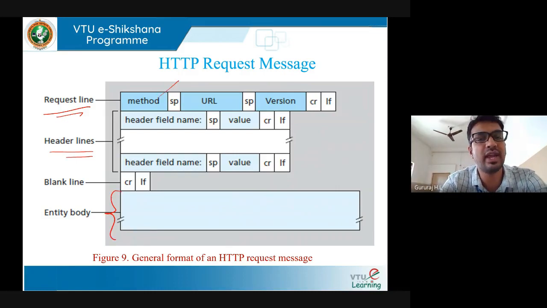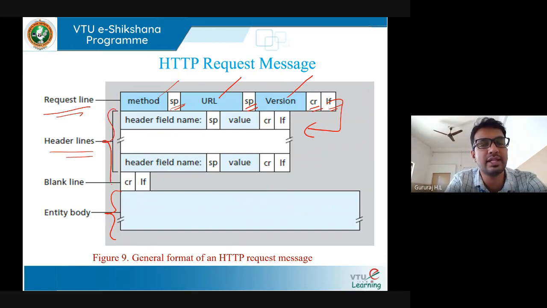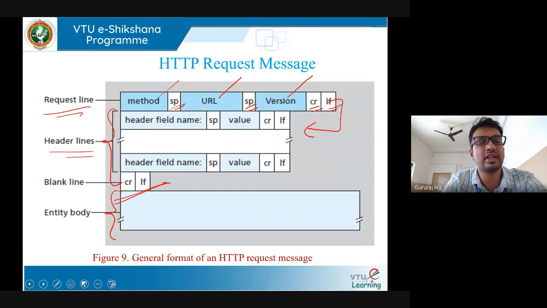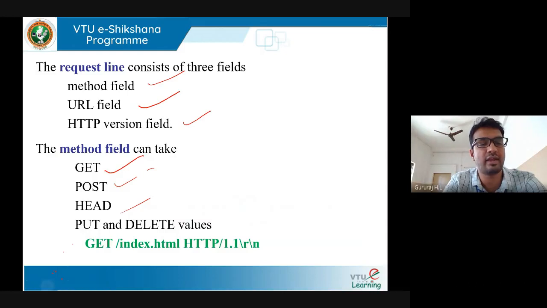As usual, the method we have, URL we have, version we have, and they are separated by spaces. They are embedded with the help of spaces. Carriage return and line feed we can have. I mean to say it has to go to the next line. Okay. So the next line consists of the respective header lines. Followed by again carriage return with line feed, followed by the body of the request which you want to send. Okay. This is all about the request message format that you can have in this lecture. And I think in this lecture we have a revision.